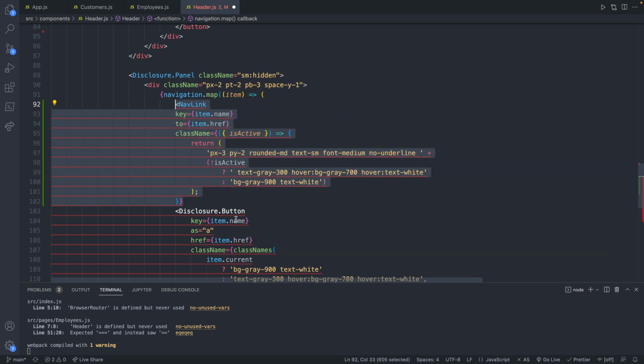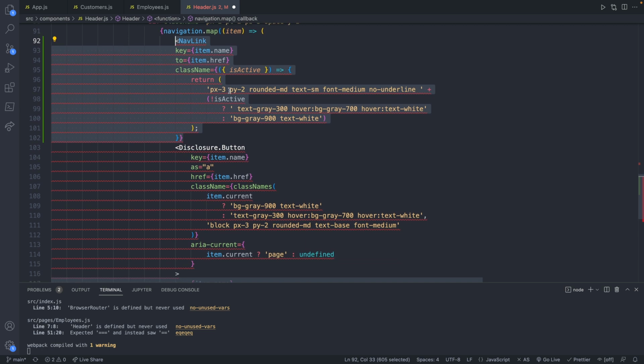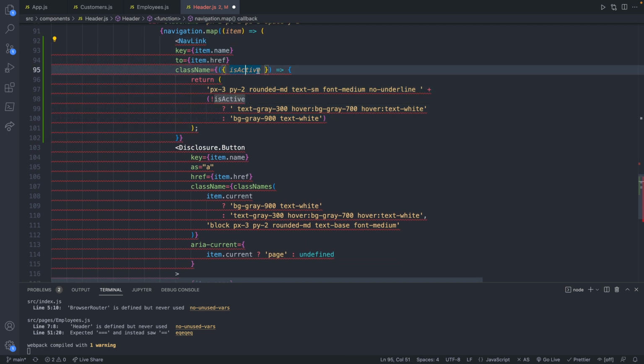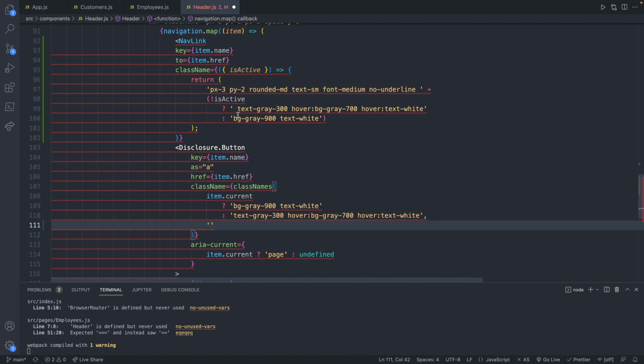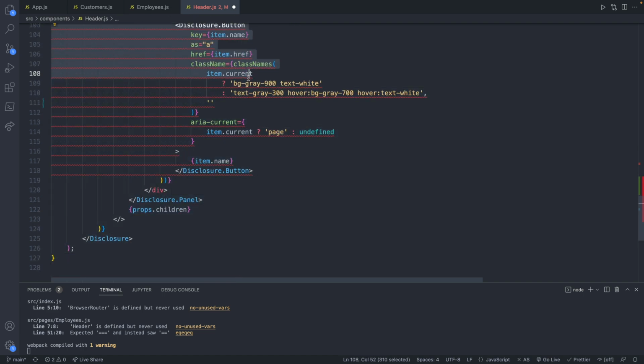And we're going to have the key is item.name. And then we're also going to have the class name, but we're going to use the isActive property to conditionally apply the classes. So let's go ahead and copy these classes, and we will replace the ones we have here, keeping the no underline because we want to add that one in. And the other two are exactly the same. So let's go ahead and remove this disclosure section.